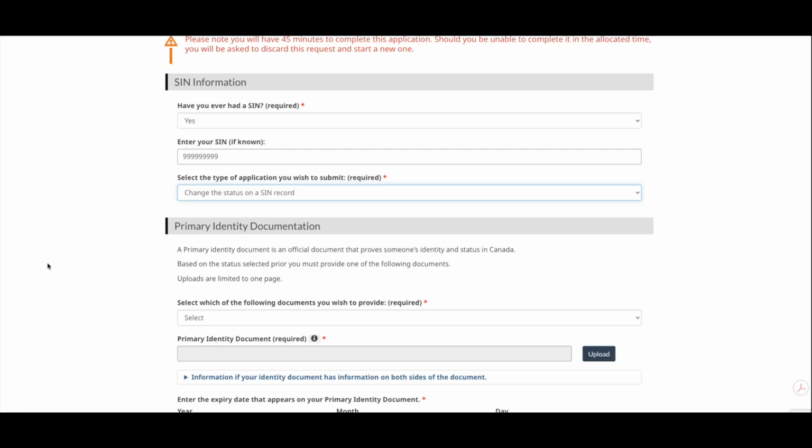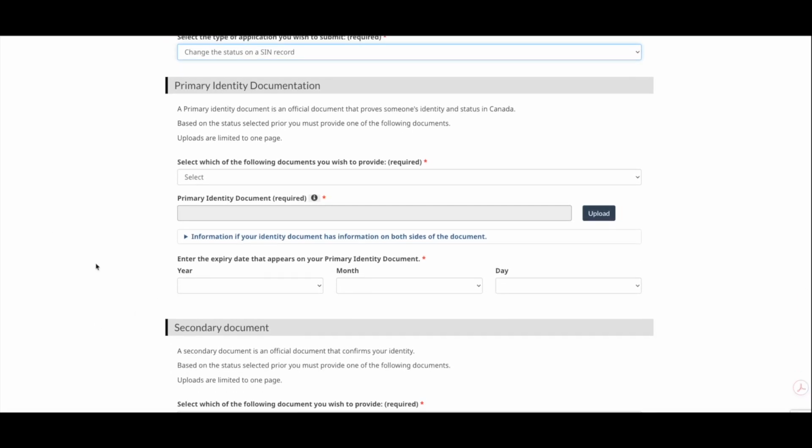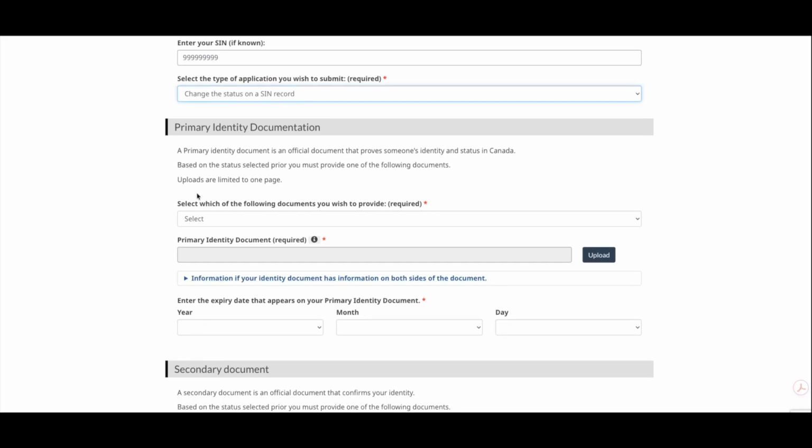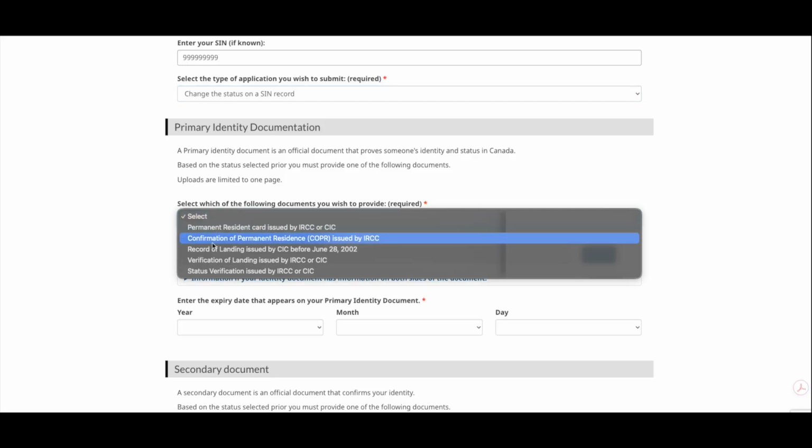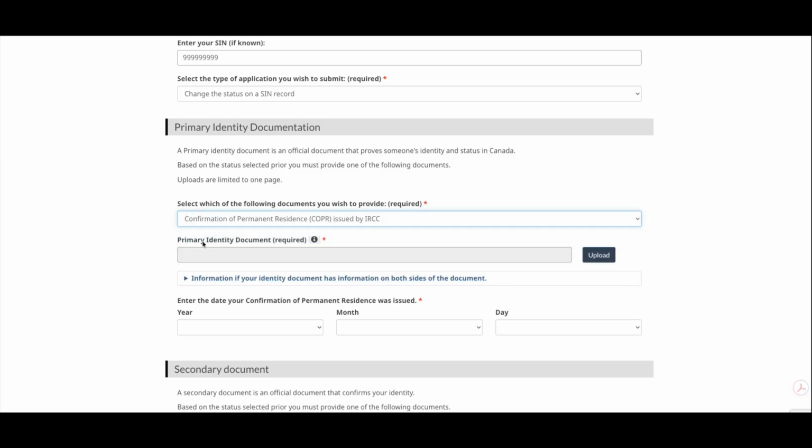So as I said previously, primary means COPR and secondary means your license or Canadian driving license. So select which of the following documents you wish to proceed with. So we will be selecting this one, confirmation of COPR issued by IRCC. We need to upload the primary identity document. You need to upload it over here.